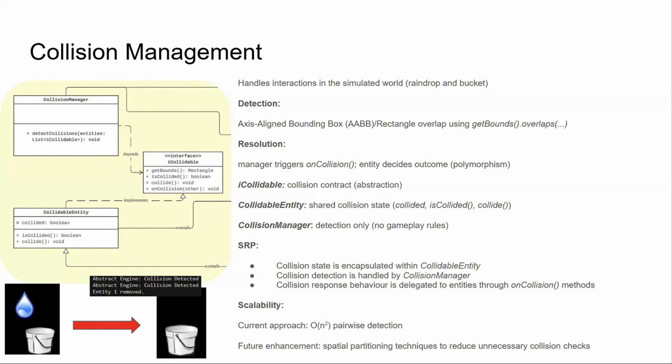Importantly, the manager only performs detection and does not contain any gameplay rules. Collision response is handled by the entities themselves through polymorphism. The iCollidable interface defines the collision contract, while collidable entities store shared collision state, such as the collider flag. This ensures encapsulation and clear separation of responsibility, aligning with the single responsibility principle.